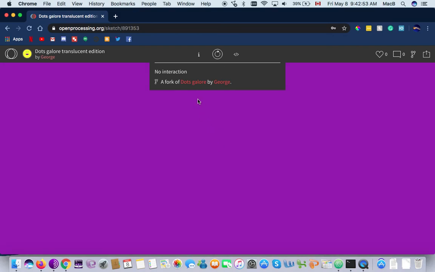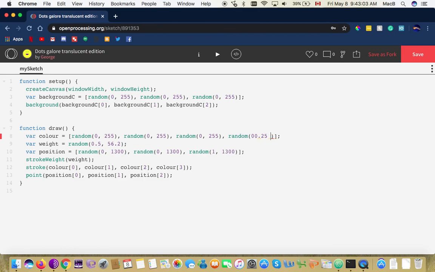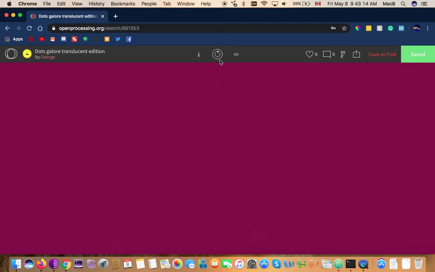Anyways, bye. Oh, now I see the problem. Make the opacity slightly bigger. Maybe it's too translucent. Yeah, these dots are not showing up. Don't know why. But anyways, bye.